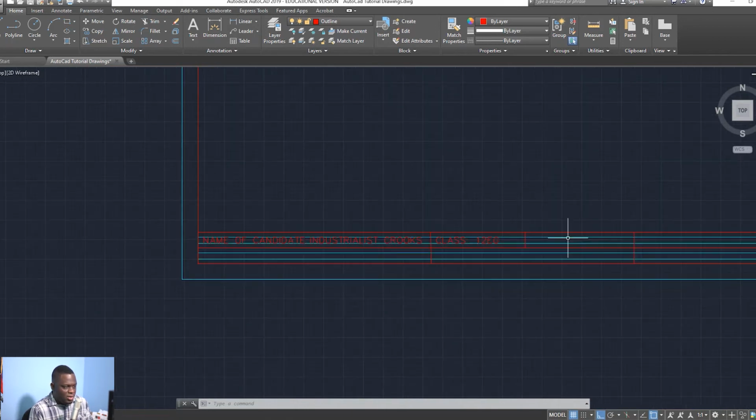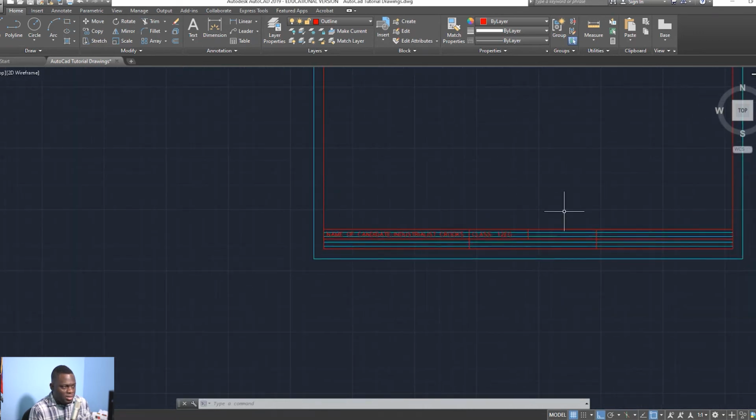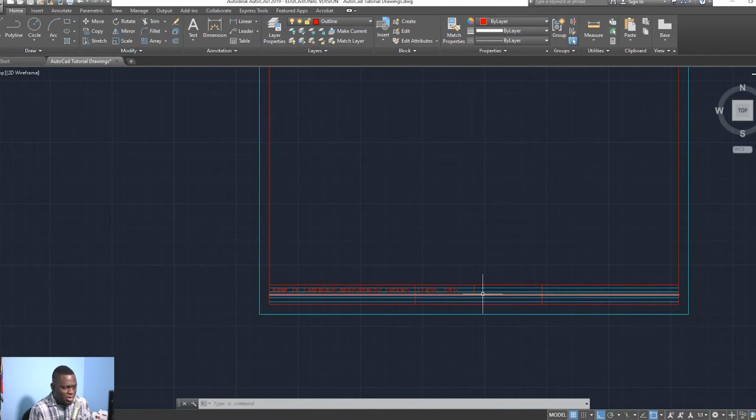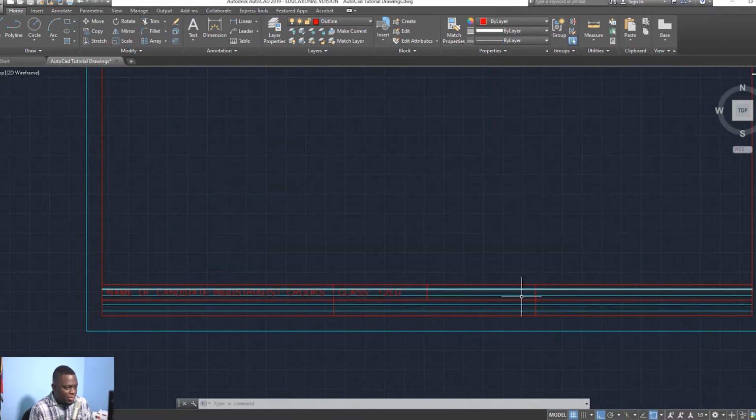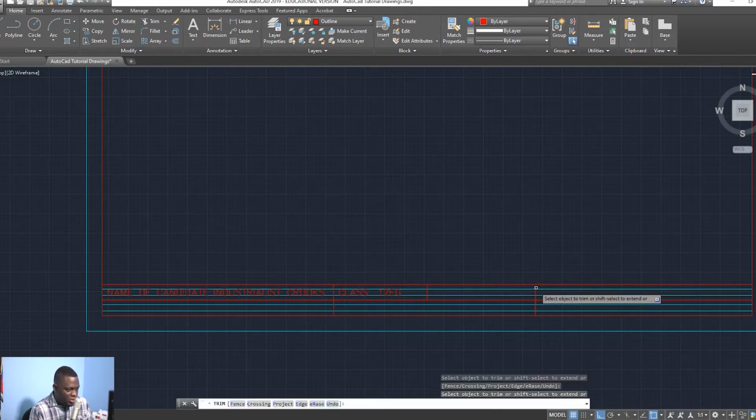All right, if you're just drawing one viewport, using a single viewport, you could add the scale down here for the drawings. But I'm going to go ahead and trim this line here, and I'm going to add my date up here.